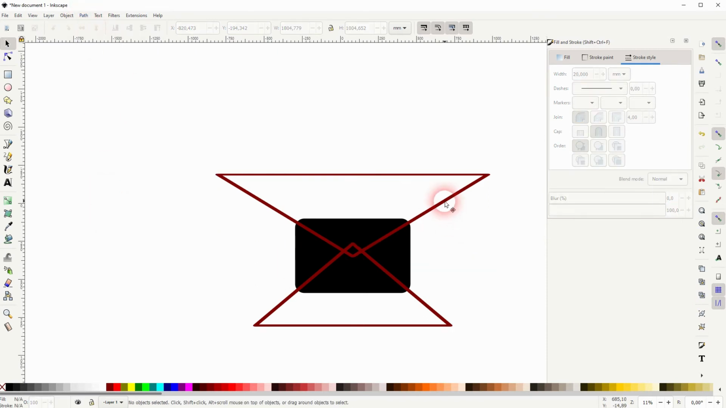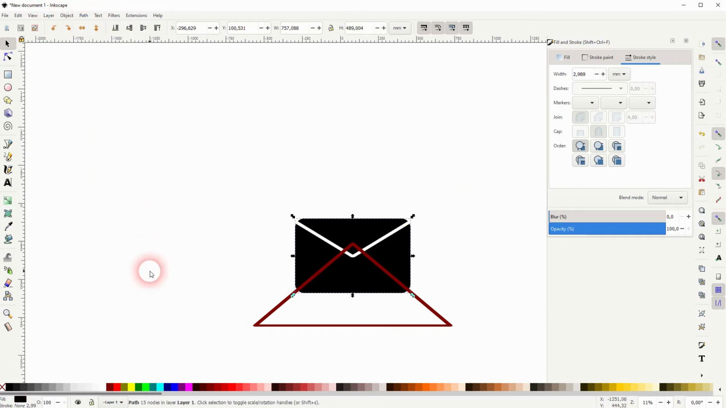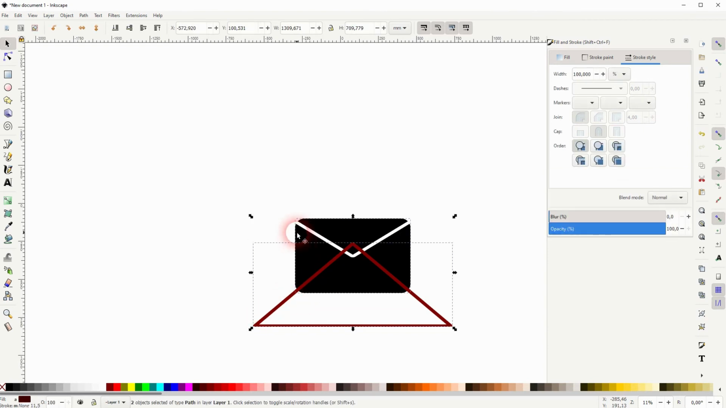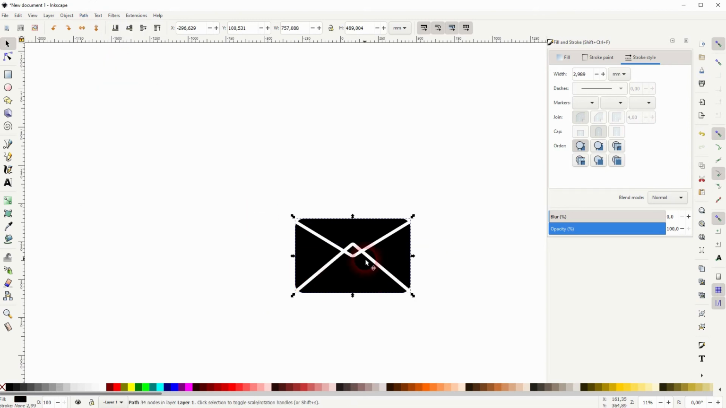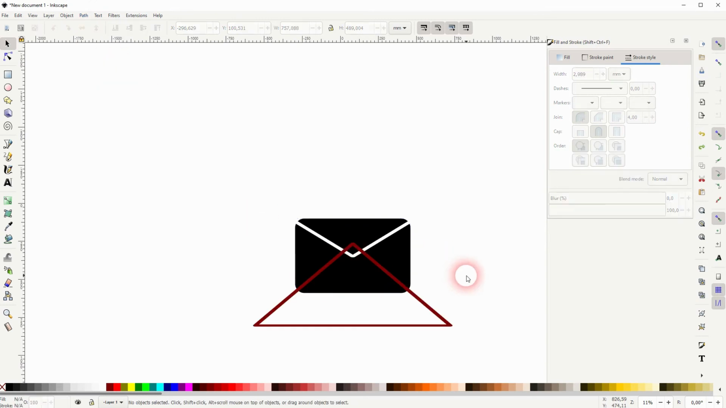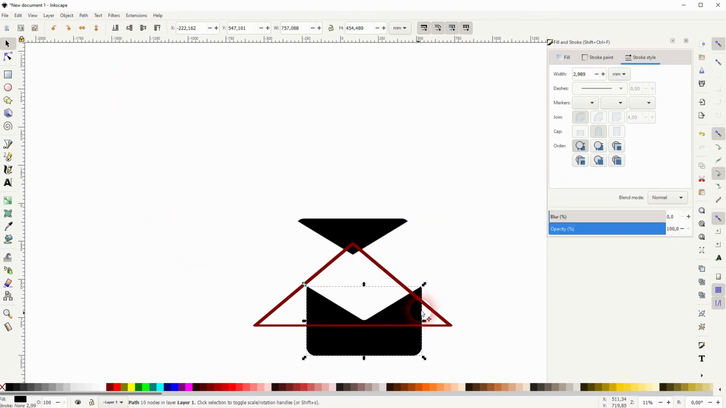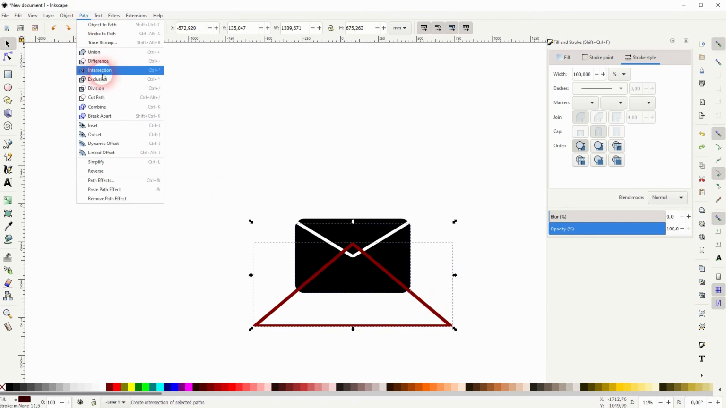I'll select the top one and click on a black element while holding shift, then path and difference. If you repeat the process, you run into this problem that you need to solve. So press Ctrl Z and select the black object, then path and break apart first. It makes it easier, so now we've got two elements. And I shift click on the bottom one and the red triangle, and then again path and difference.